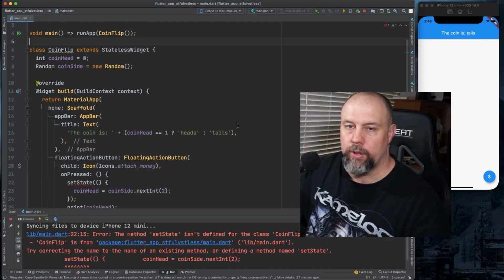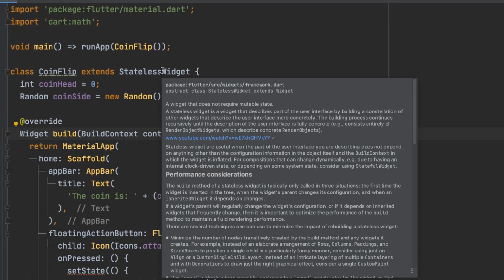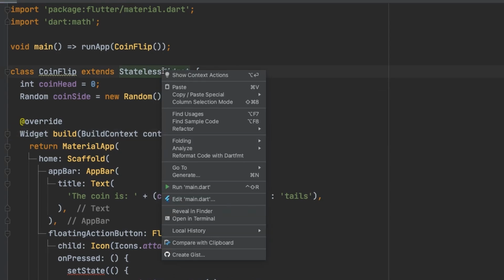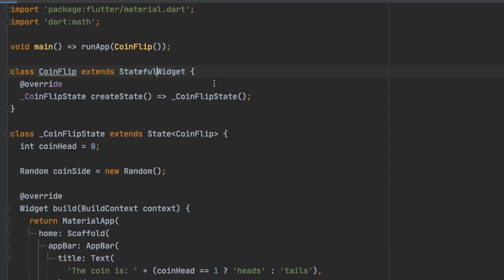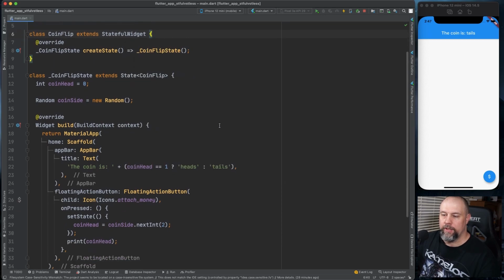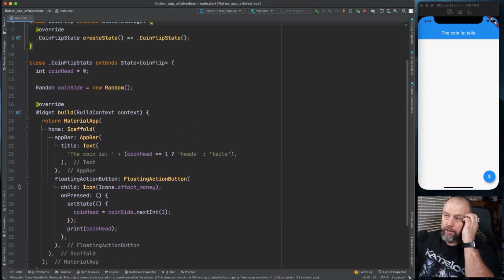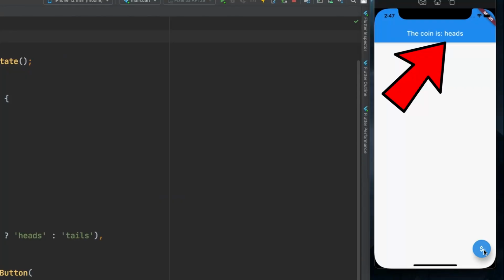So how do we get this working? Do we have to completely rebuild stuff from stateless to stateful? Fortunately, Android Studio and VS Code both have a way to do this easily. I'm going to right mouse click on Stateless Widget. I'm going to click Show Context Actions, and I'm going to say Convert to Stateful Widget. Okay, it is now a stateful widget, and you'll notice that there are no notices or errors. So I'm going to press play one more time. I'm going to press the button over here, and you'll see it now changes between heads and tails.